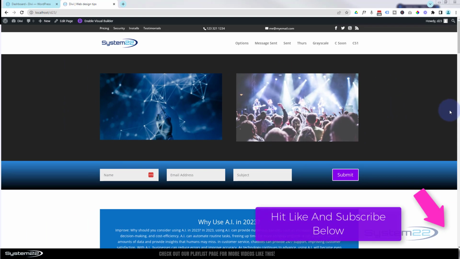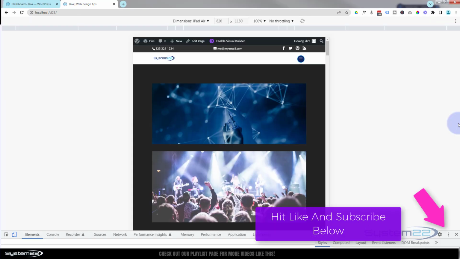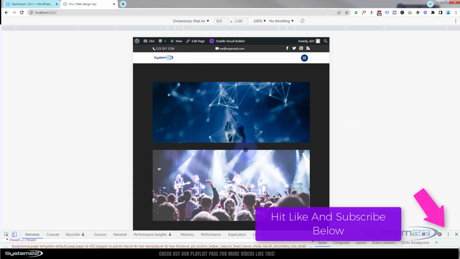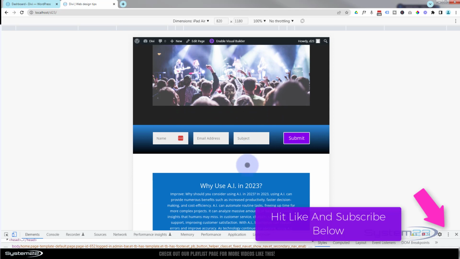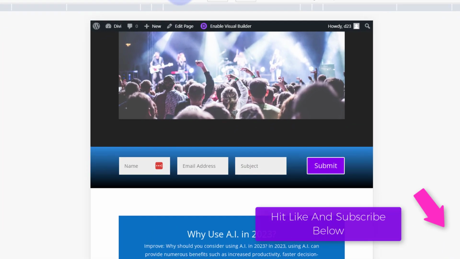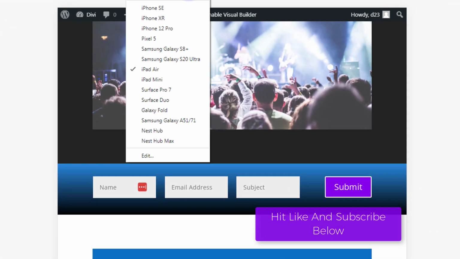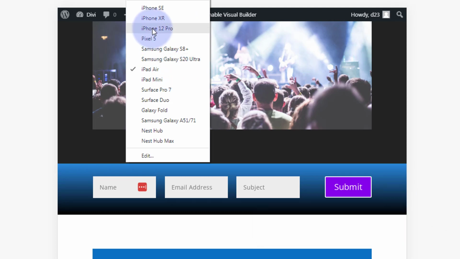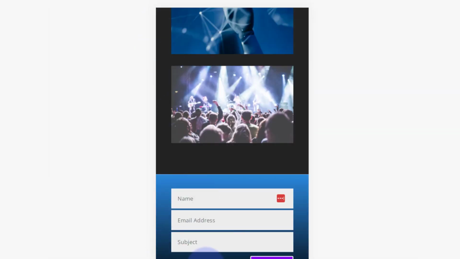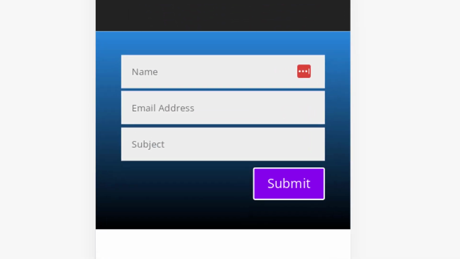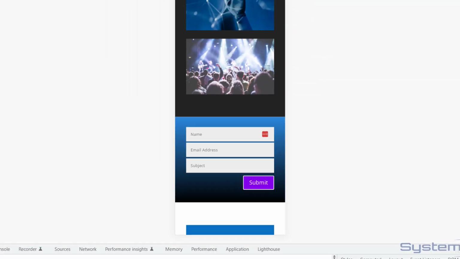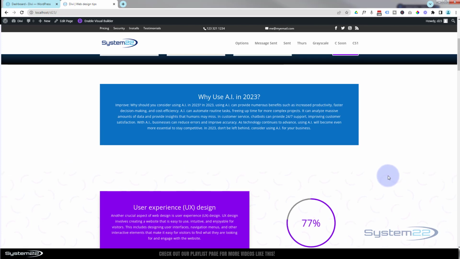If I hit my F12, I'm using Google Chrome. There it is on an iPad Air if I roll it up, right there. And if we go to a phone, it's going to stack again, because there's probably not enough width on a phone to be able to display it correctly. So we got it stacking just like that. Really easy to do, so let's get started.